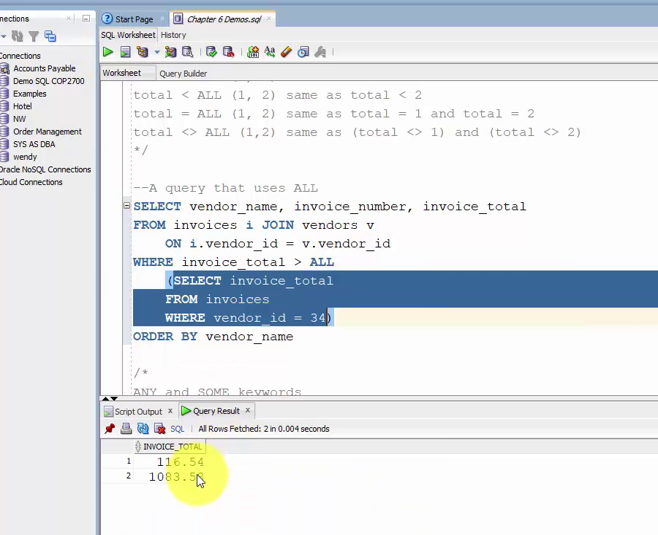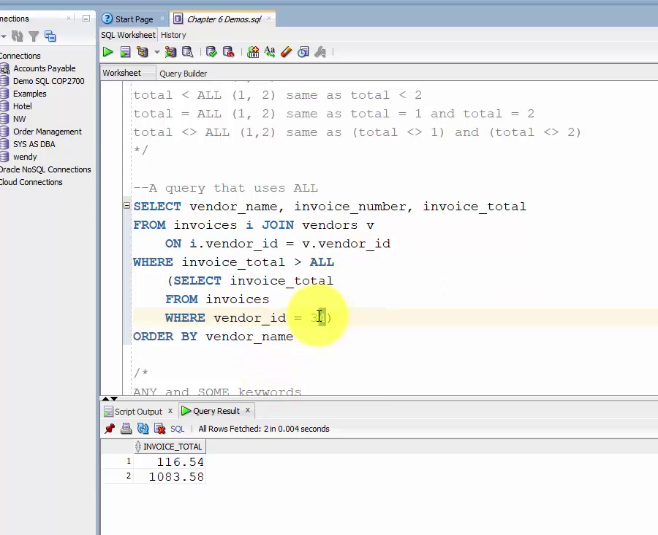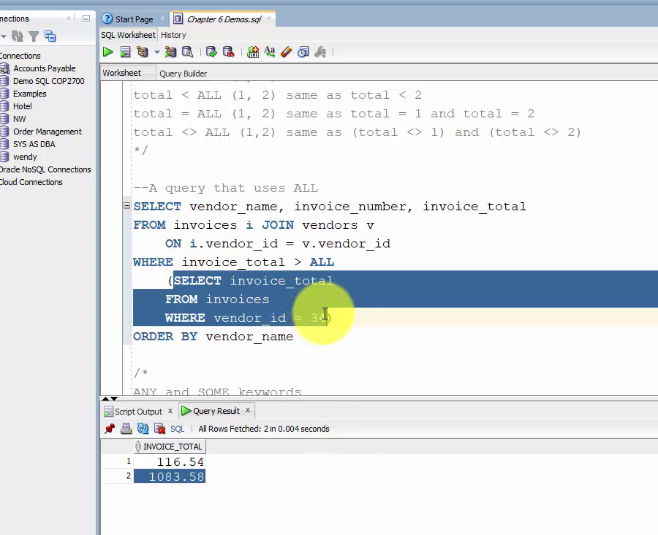So I have two values. For my vendor ID 34, I had two invoices. One invoice was $116. The other one was $1,083. So this is my subset. My subset means that my invoice total is going to be greater than 116 and greater than 1083. So really, because it's greater than, it's going to be greater than 1083.